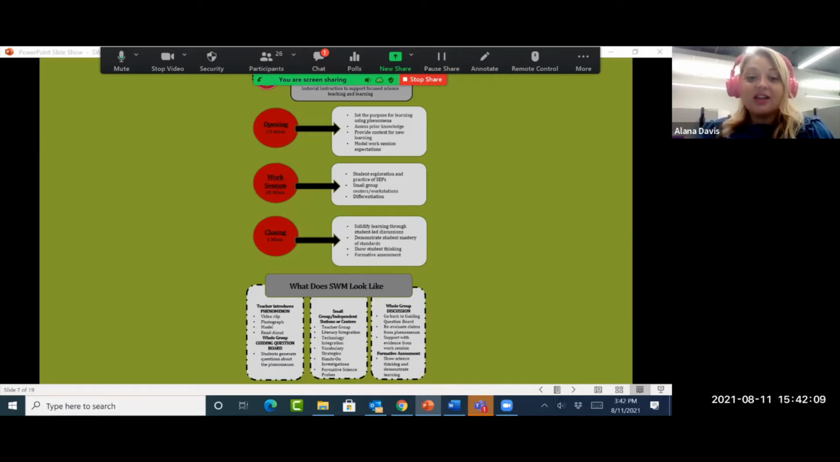So what does that look like? We're going to go kind of in depth on what that looks like in just a minute. But a teacher will introduce the phenomenon with a video clip, a photograph, a model, a read aloud, and as a whole group, students will help create the guiding question board where they generate questions about the phenomenon.